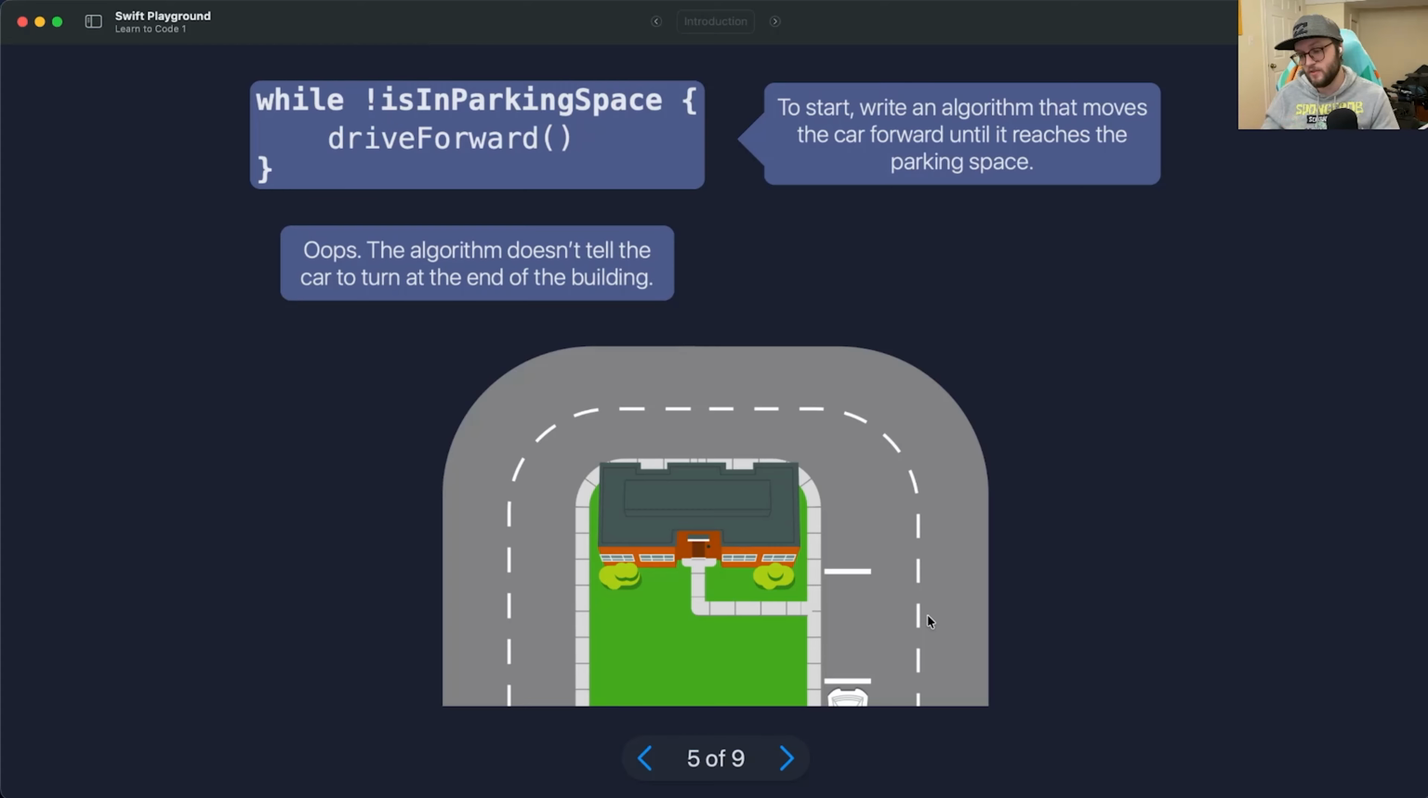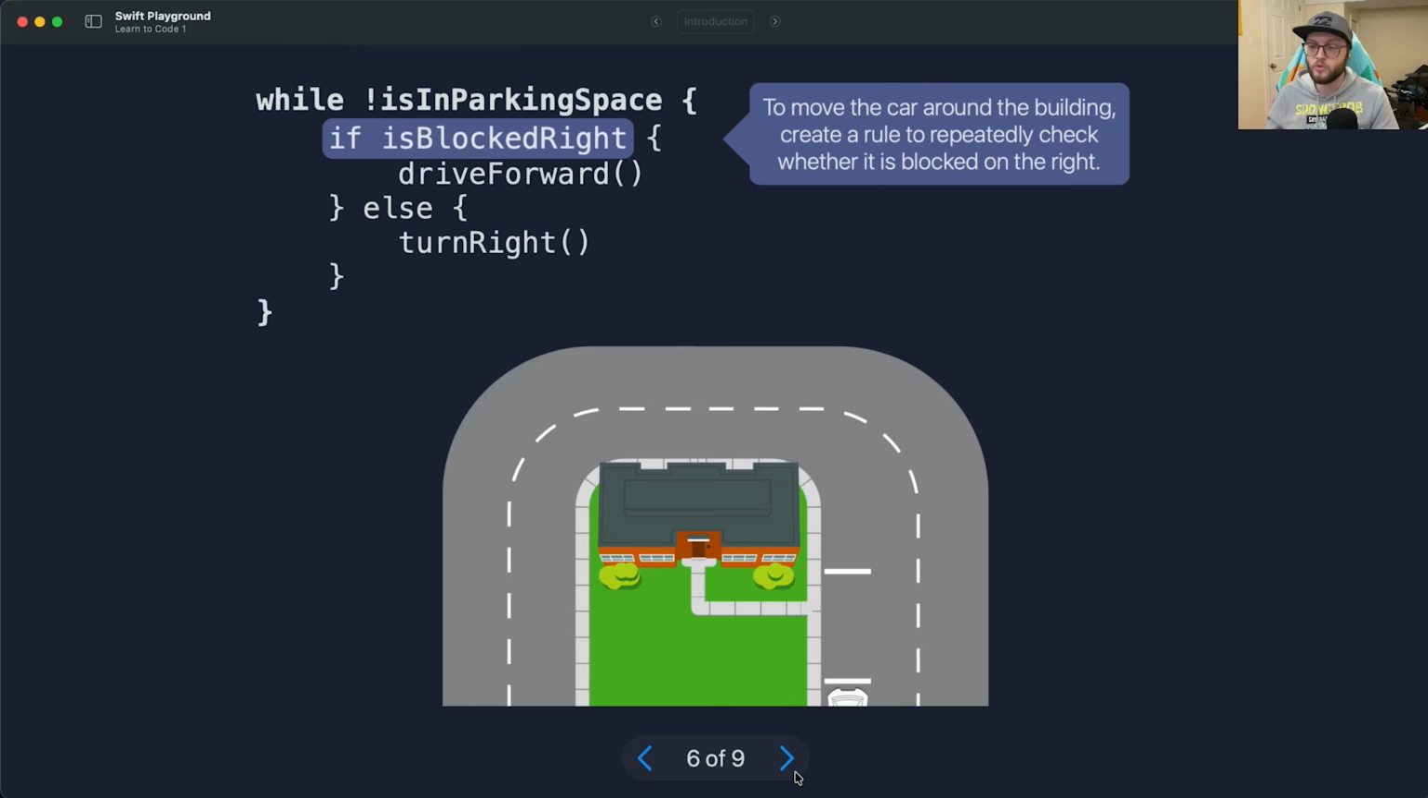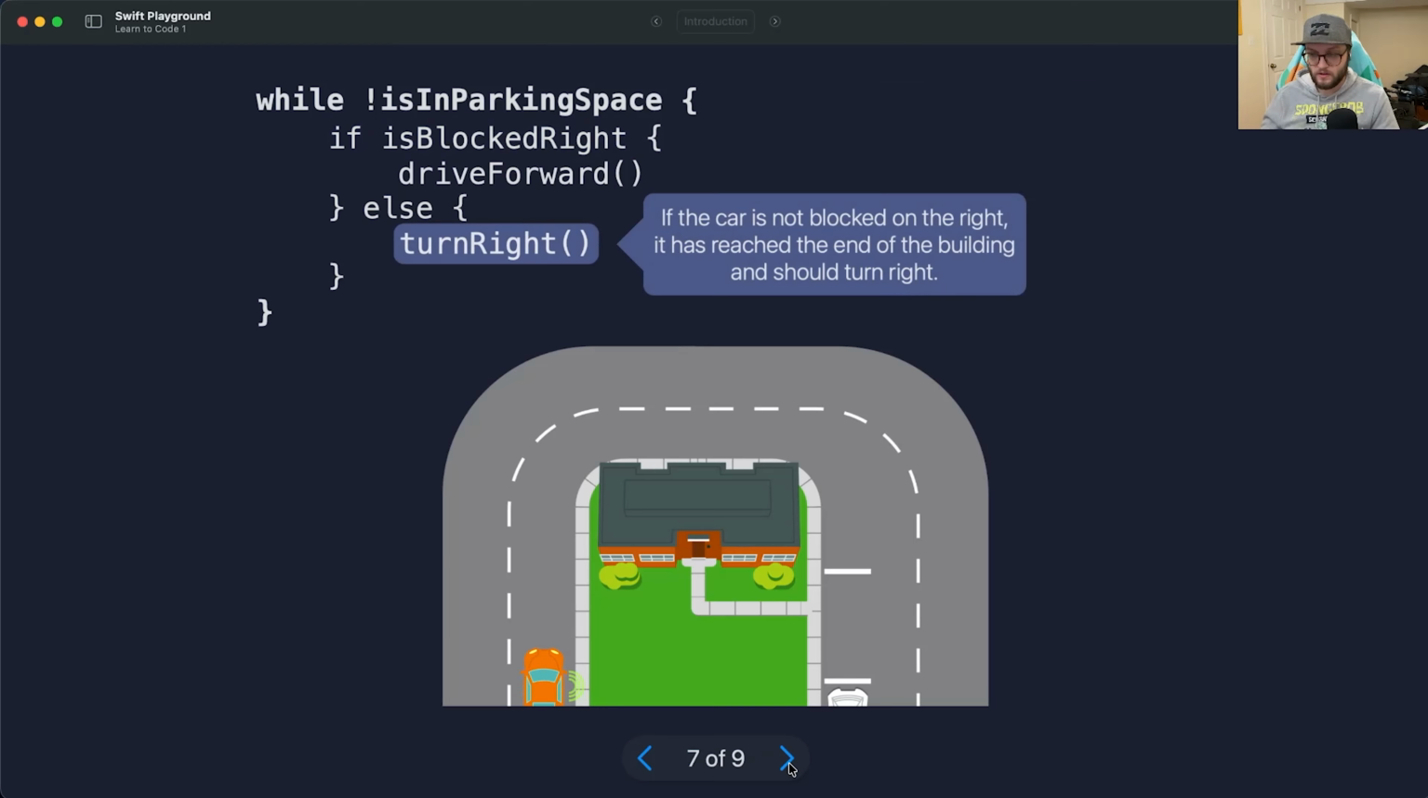So we can expand upon this while loop. To move the car around the building, we're going to create a rule to repeatedly check whether it's being blocked on the right, just like we were doing before with the while loops. We can see that if the car is not blocked on the right, it's reached the end of the building and it should turn right.